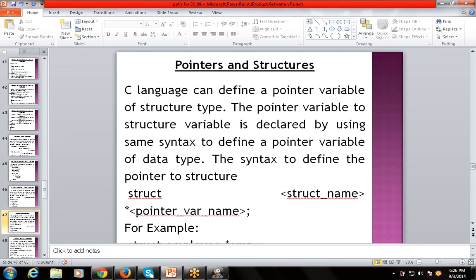Next is pointers and structures. Now, as I told you in the last class, a pointer is a variable that stores the address of another variable. So I am using pointers with structures. This paragraph says, C language can define a pointer variable of structure type. Means we can define a pointer variable of a structure type.